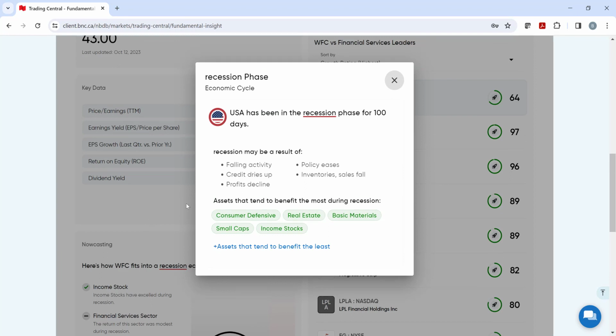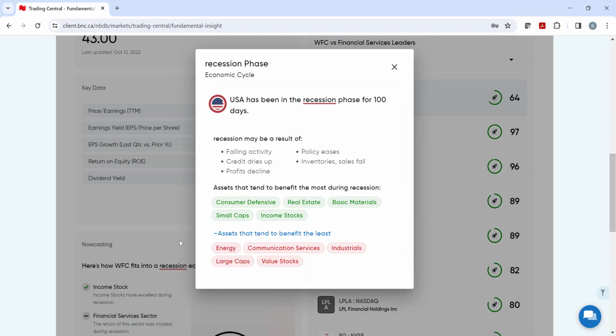More importantly, we also have a list of the assets that tend to benefit the most during a recession. This could provide you with a short list of search criteria to explore further. Below, we also have a list of assets that tend to benefit the least. We could also do this exercise in the context of market slowdowns, recovery, or expansion.